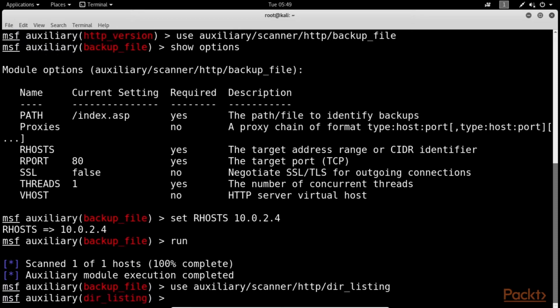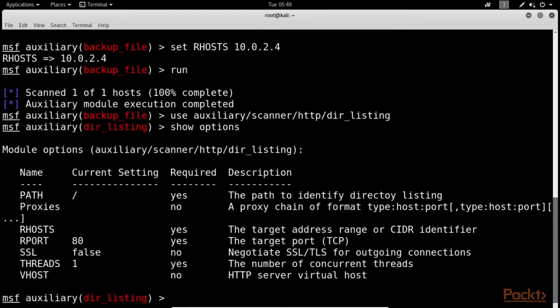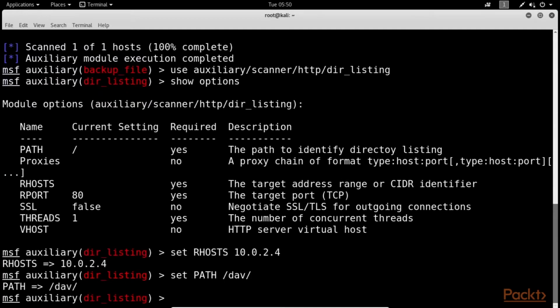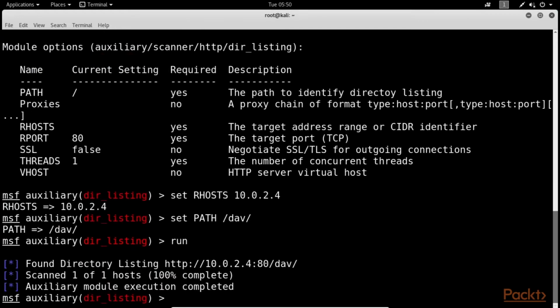Now show the available options using show options. After this, you have to set the RHOSTS using the command rhosts 10.0.2.4. Now set the path using this command, path /dav. Following that, run the command. Now you will get the output as shown here.